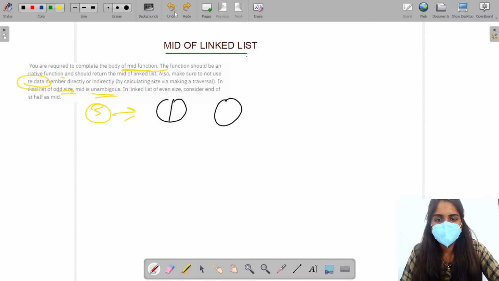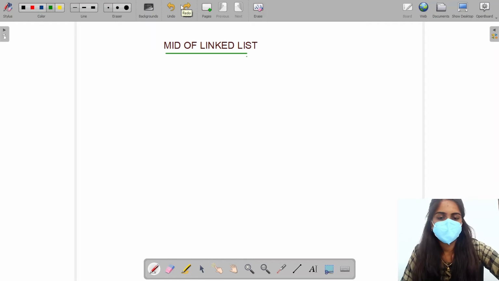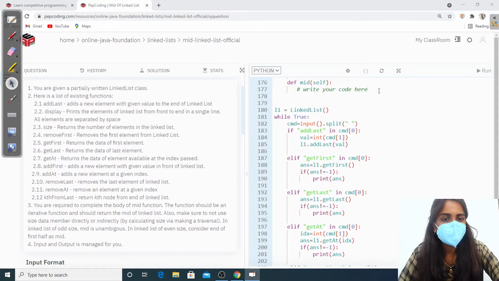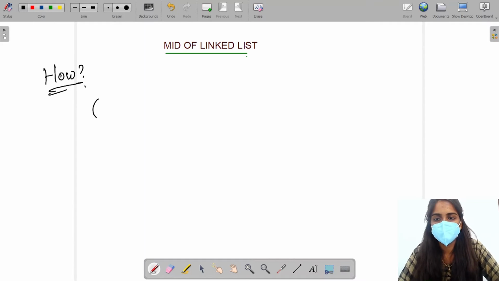I hope you all understand what the question is. We are going to find the mid of the linked list. First, I will explain the approach. I explained what we have to do; now I am going to explain how we will do this. Then we can move on to the solution.